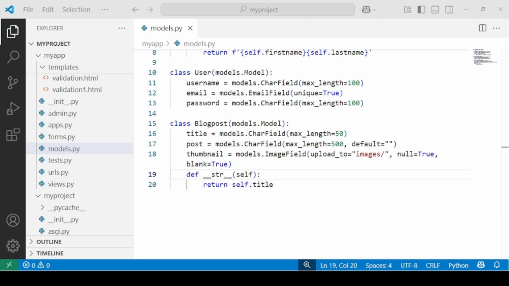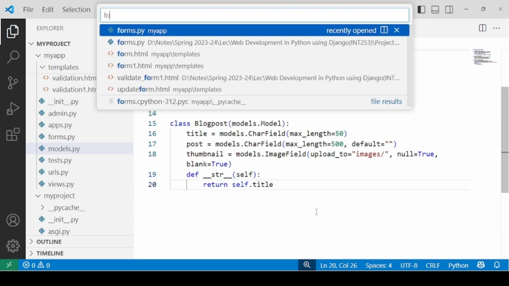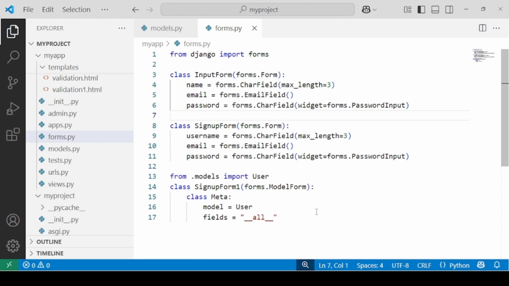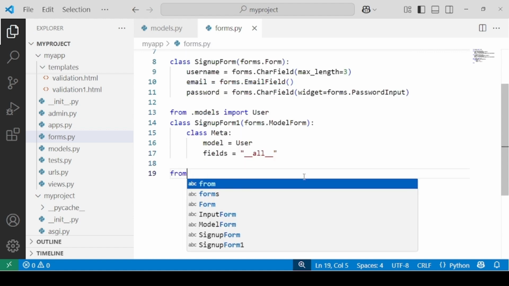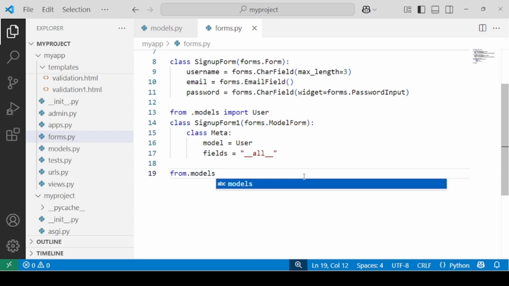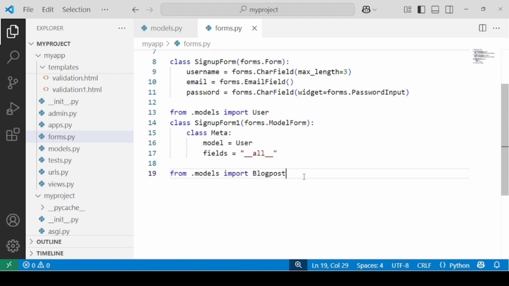For this, we will be creating our model form inside forms.py. All you have to do is very simple. Import your model, from .models import your BlogPost model. Then create a class, the name that I'm taking is BlogPostForm.